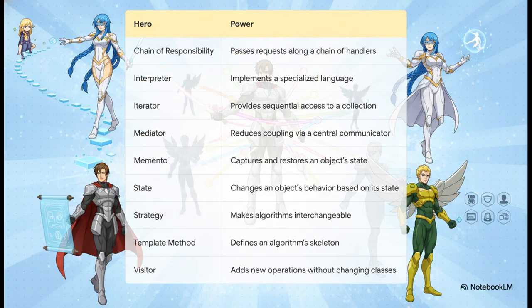And wow, this squad is huge. It's full of specialists. You've got the iterator for walking through collections, the mediator who acts like an air traffic controller to reduce chaos, and the memento, which is like a video game save point for your objects. But wait, there's more. There's the strategy pattern for swapping out algorithms, the state pattern, the visitor, the list just goes on. Each one is a master of object conversation.